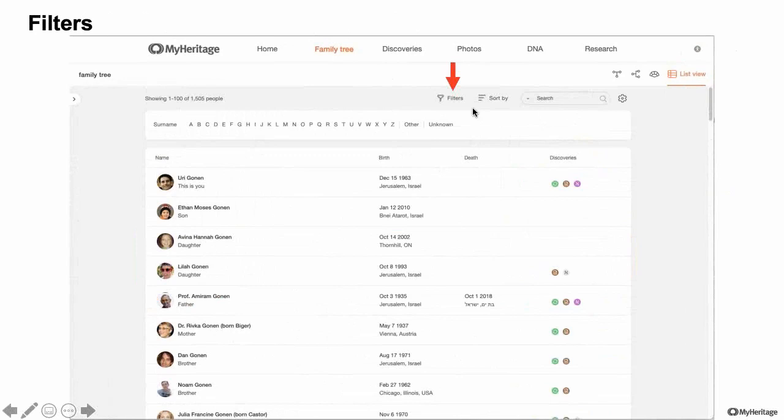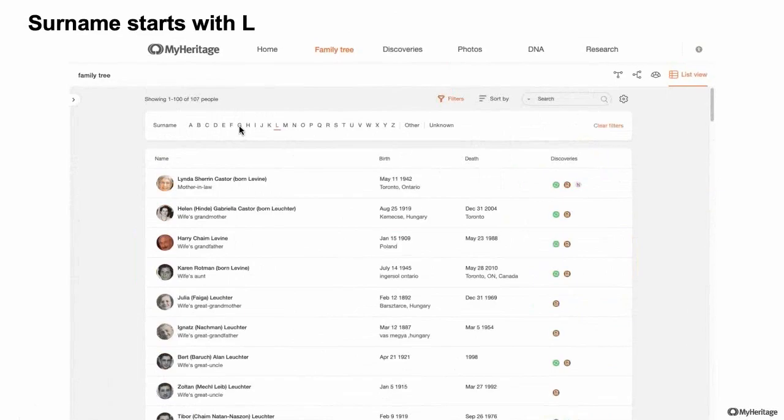Filters, we have only one filter really, which is to filter by surname letter. If I click here on L, it'll just look like a telephone book, like the old telephone books, where you see all the people whose last name or married surname starts with that letter.